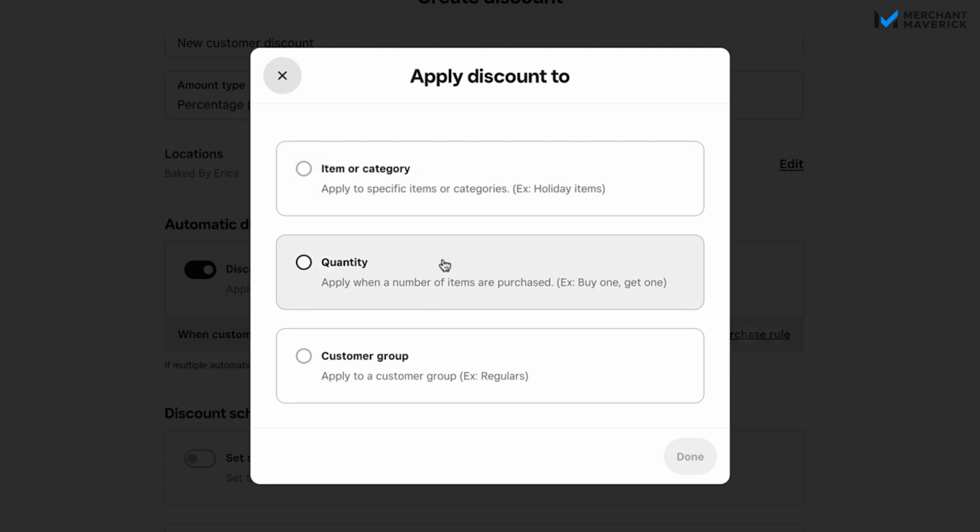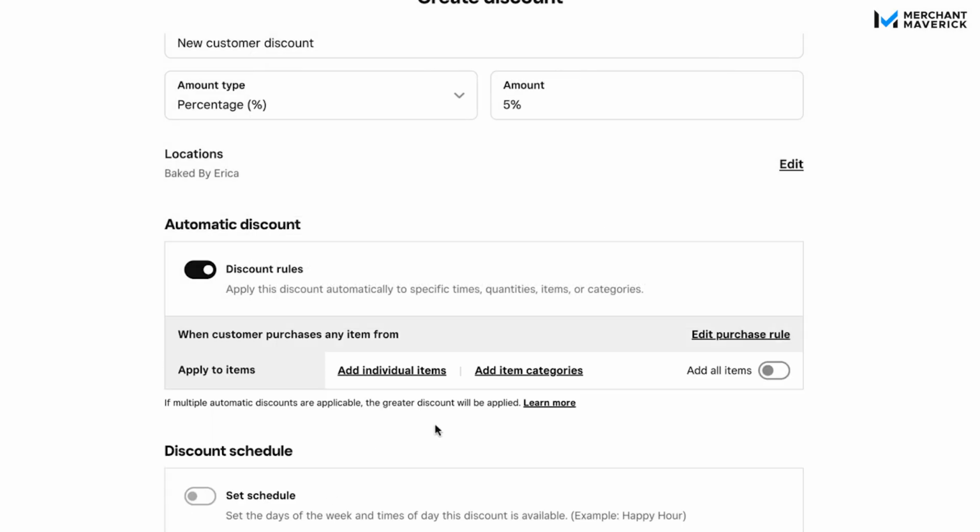You can also do a quantity. So if you want to do a buy one, get one free, or buy 5 cookies, get 5% off, get $10 off, whatever, you can set that quantity there. Or you can apply the discount to a specific customer group. If you have your customers set up in groups, for example, your regular customers, your new customers, your social media followers, your email subscribers, you can go in there and specify that this discount applies to specific groups. We're just going to go in with item or category, and we're going to click on done.